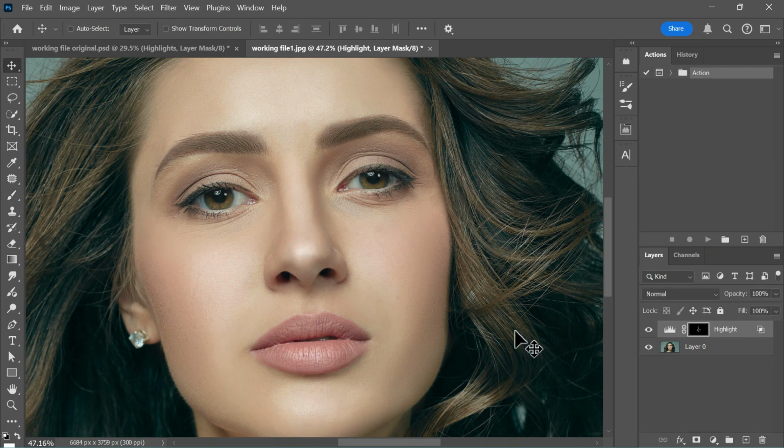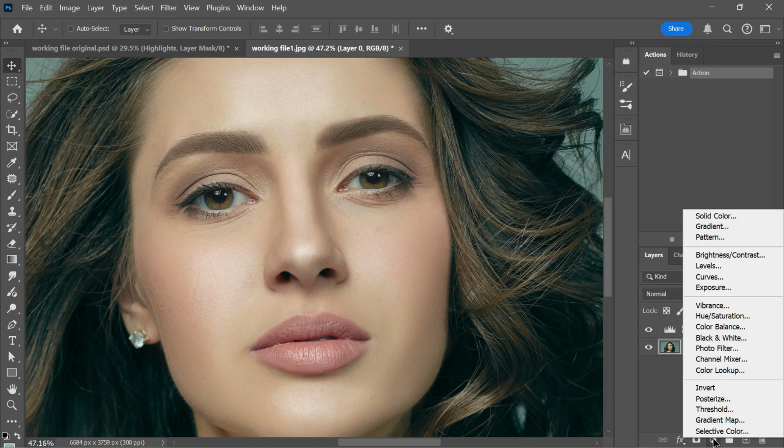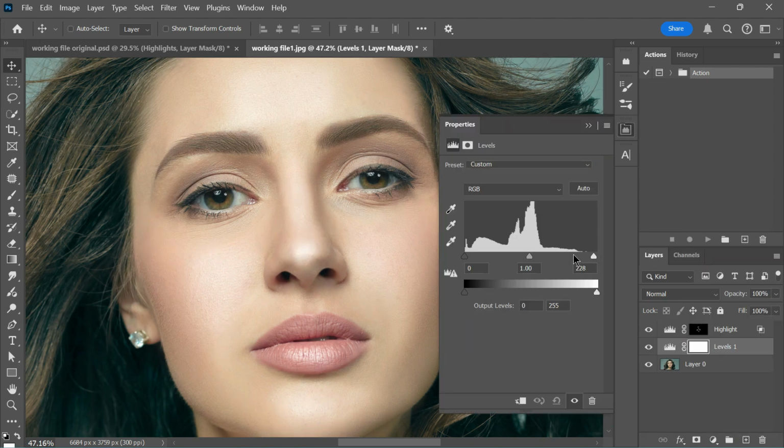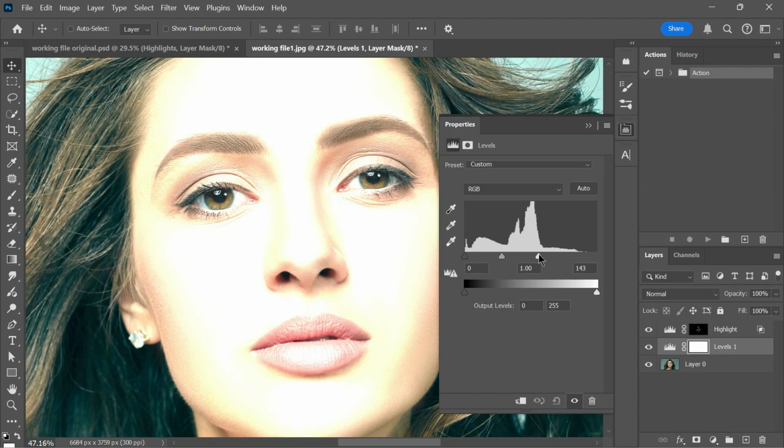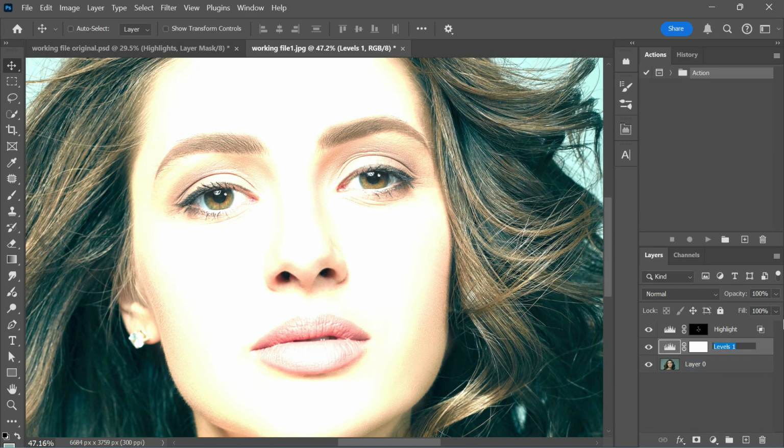In the next step, we'll enhance the eyes for a captivating look. Start by selecting the background layer and creating a new adjustment layer. Add a levels adjustment and maximize the highlights by adjusting the sliders. Rename this layer to Eyes for easy reference. For this layer, we won't adjust any blending settings. Next, press Ctrl or Command-I to invert the mask.